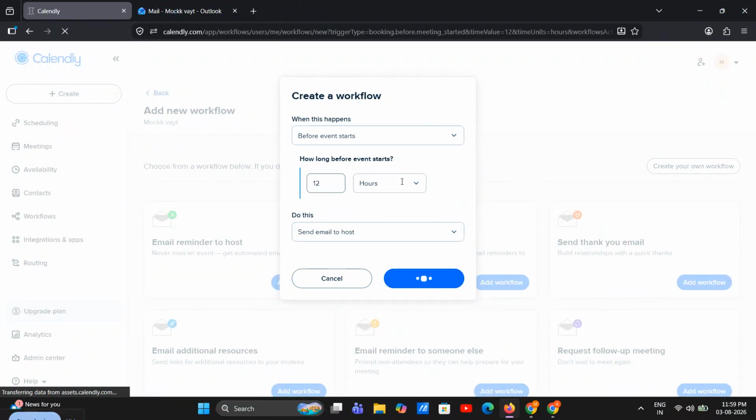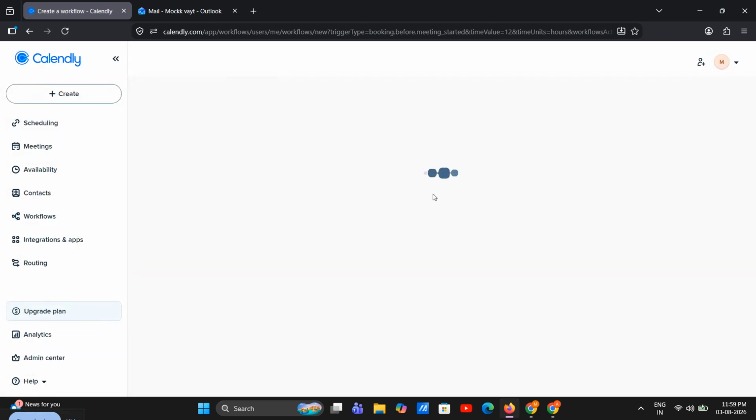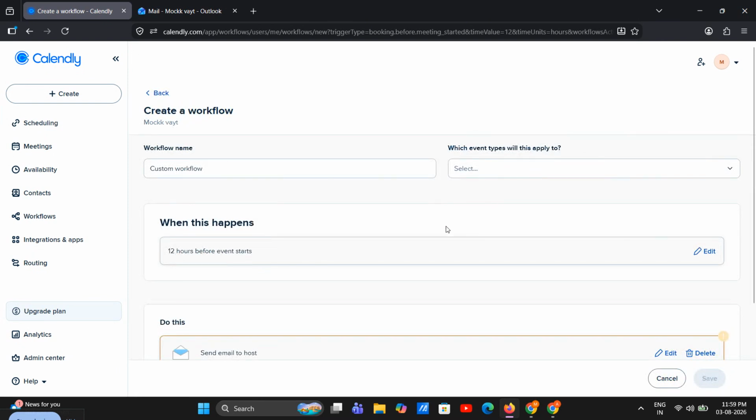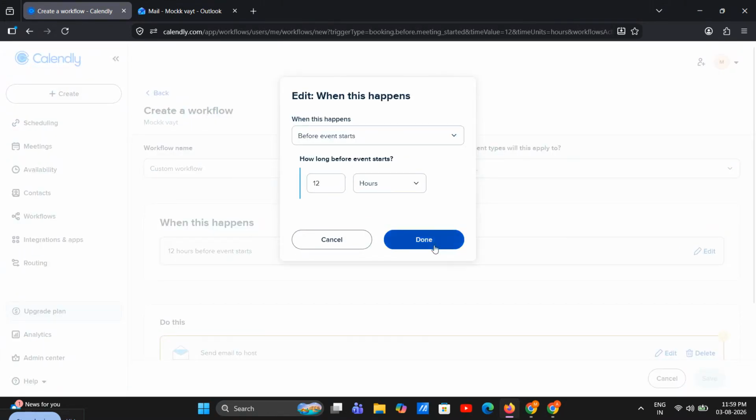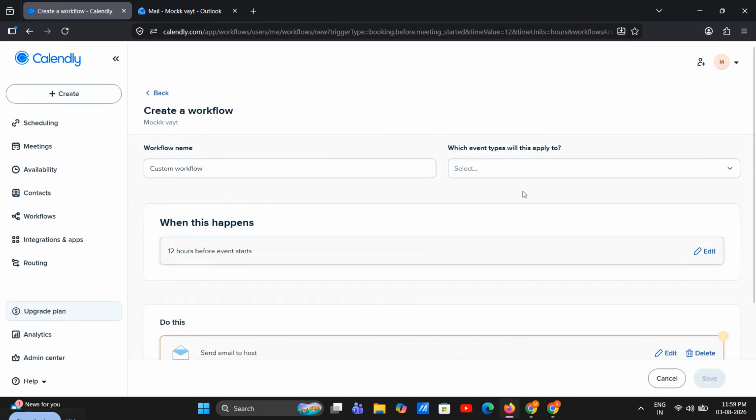This step is important because timing can make a big difference. You may want the message to go out immediately, a few hours before an event, or after a certain delay. Take a moment here to think about the best time for your audience, because the timing is what makes the workflow feel helpful instead of distracting.